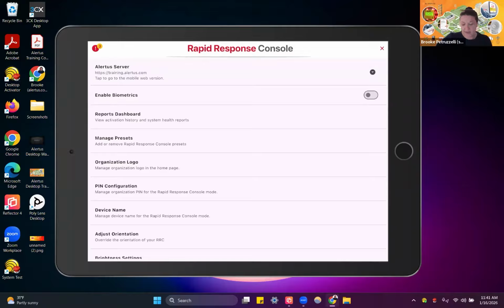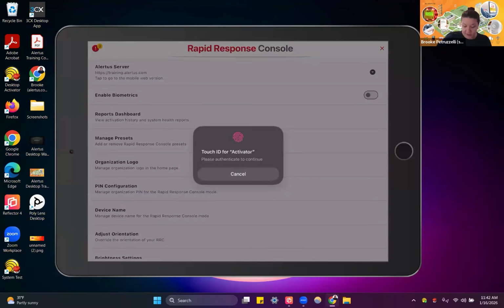One is accessing the Alertus server, so making sure that it is connected directly to your Alertus server. You can also enable biometrics, so if you wanted to have a fingerprint ID instead of the login credentials to get into the rapid response console, you can do so. So I can turn that on.